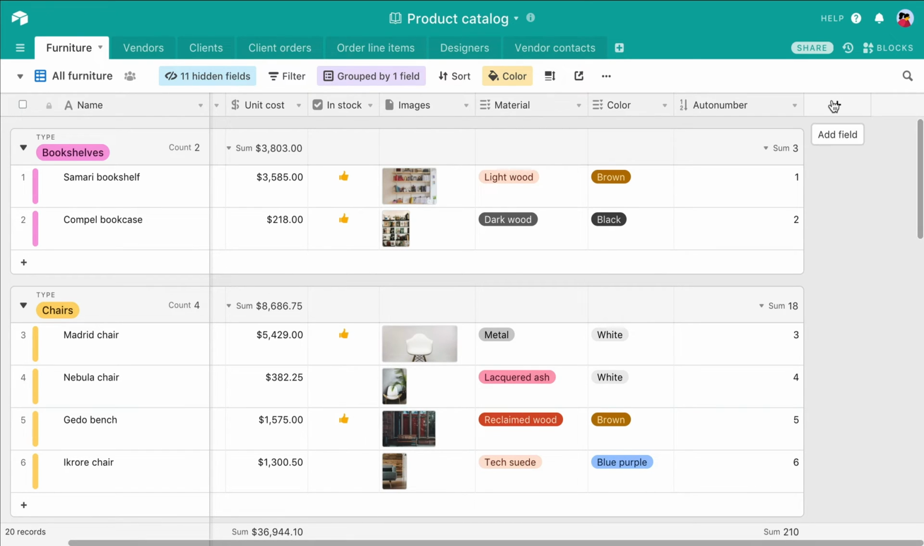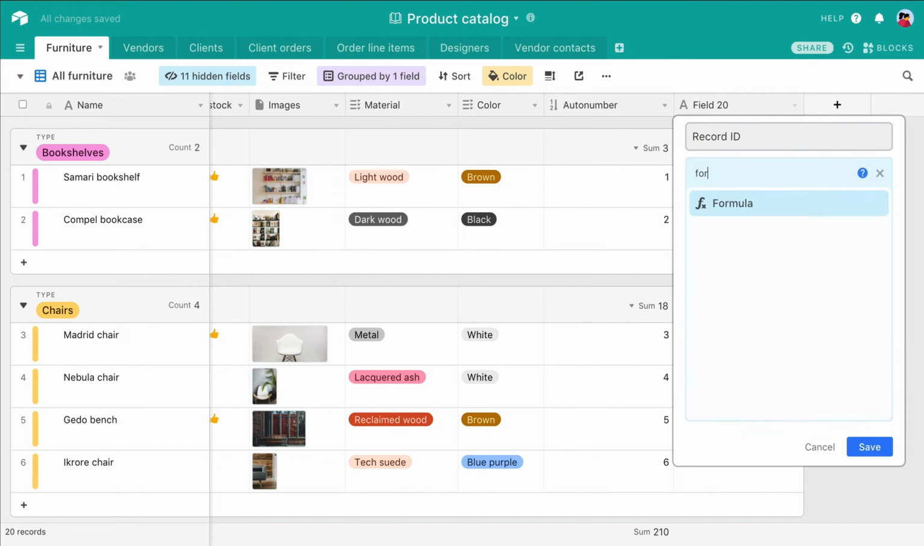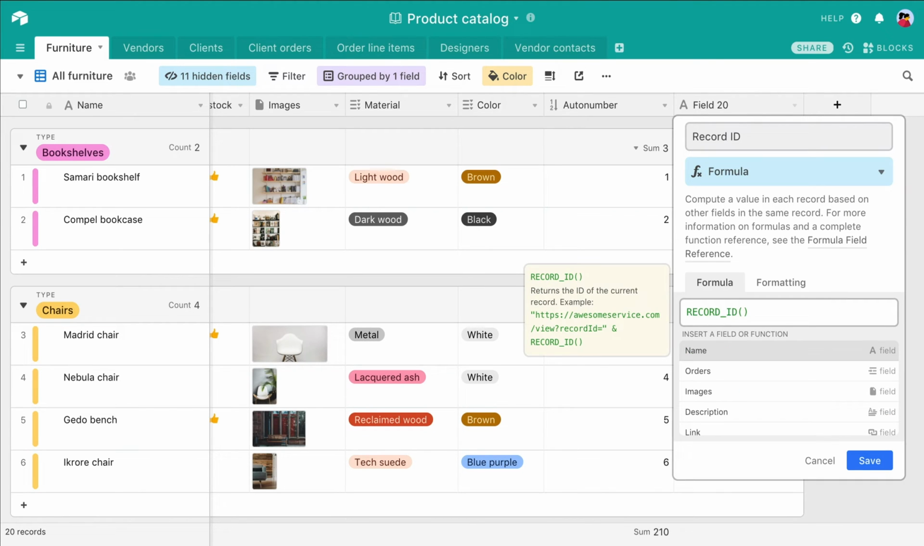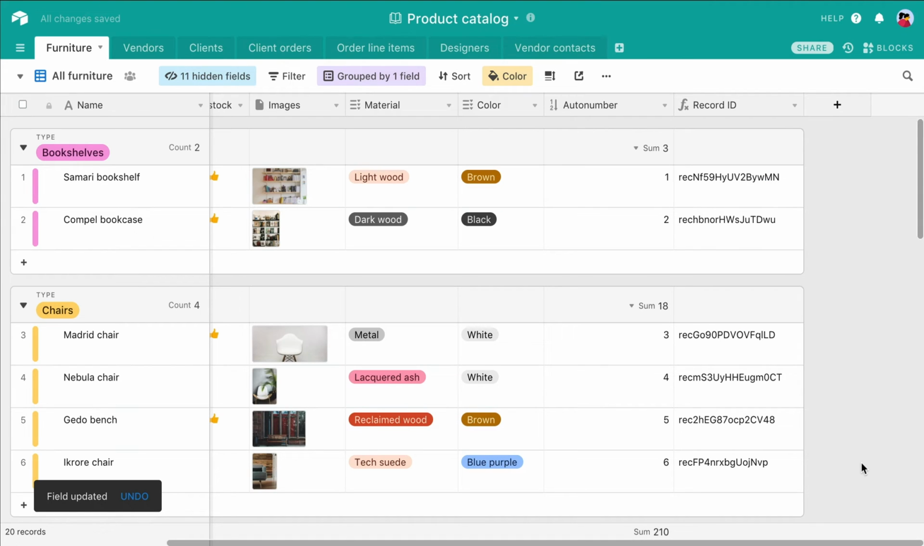If you'd prefer a more complex ID, then try creating a new formula and use the record ID function. This will produce a longer, more intricate code unique to each of your records. Essentially, this function is just revealing the ID that Airtable automatically generates and assigns to each record in your base. And in this case, it's also a great way to identify your information.